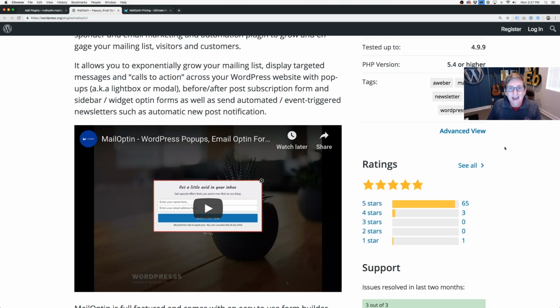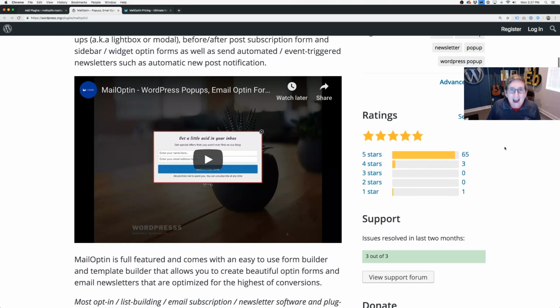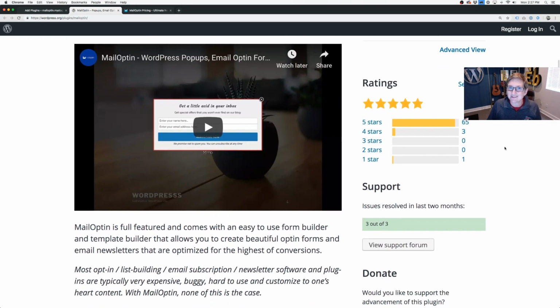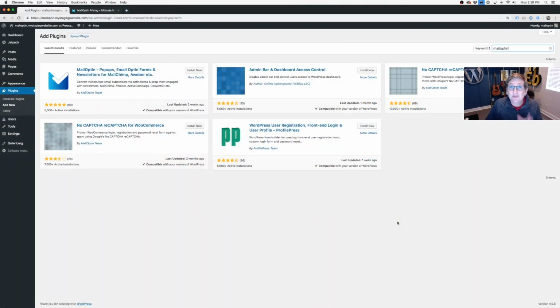I'll talk about that toward the end of this video, but for now, let's take a look at some of the features. First step to engage the free version. Remember, I'm gonna show you both the free and the paid upgraded version. The free one, you're gonna go into your dashboard, go over to the plugins area, click add new, and you just wanna do a search for MailOptin. All one word, MailOptin gets you this.